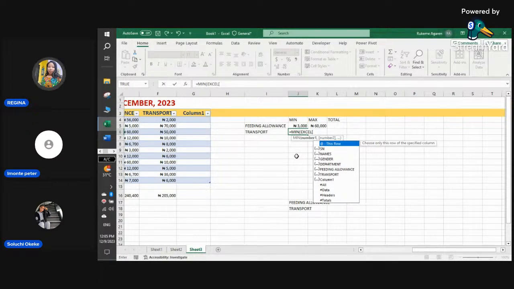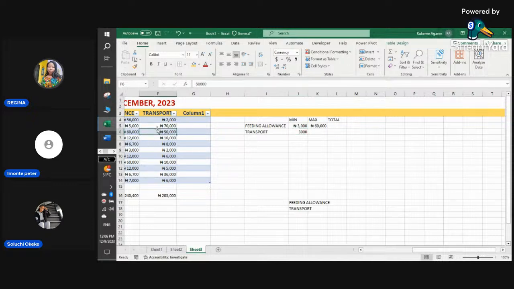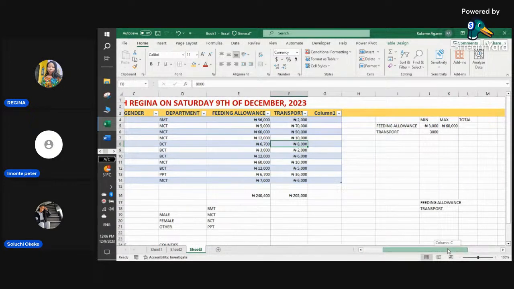Now, when you put your square bracket, it automatically shows you all the column names you have. Can you now see the column names we have under the Excel table? For this, I want feeding allowance. So I just click on feeding allowance, close my bracket, close this and say enter. And it's giving us the same amount. So when you have your data stored in a table, you don't have to come back here and do all this selecting. We don't ever do that. You can work anywhere on this sheet, as long as you know the name of your table.